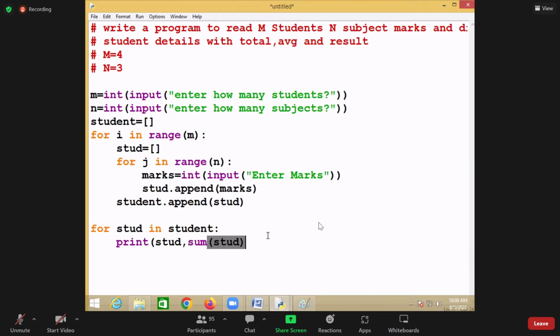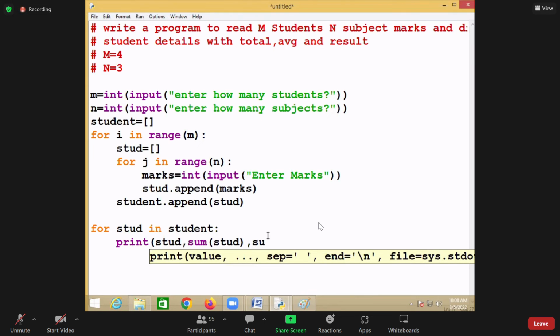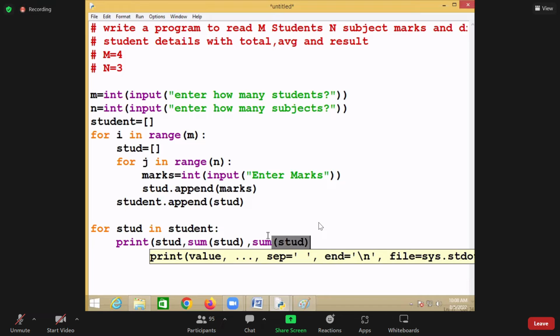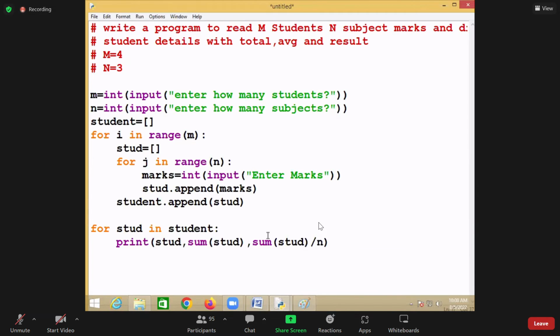And I want to do which one? Total. This is total, and this is average. Average is nothing but total divided by the number of subjects or not? Yes. So average is nothing but total by n. But you are trying to do the total by using which function? Sum function. And sum of student divided by n. So it is like this.